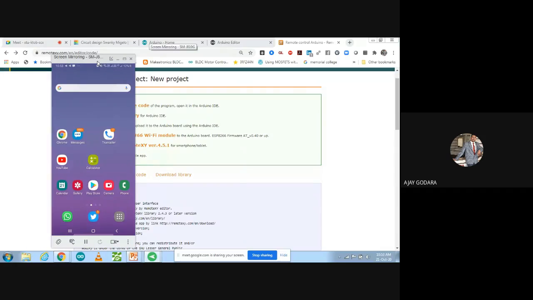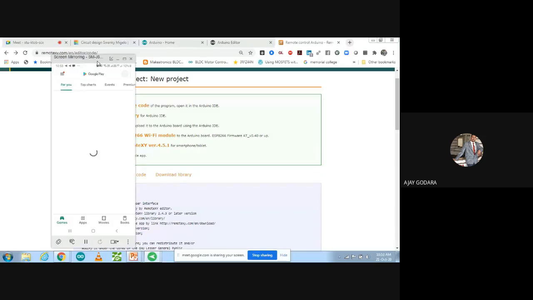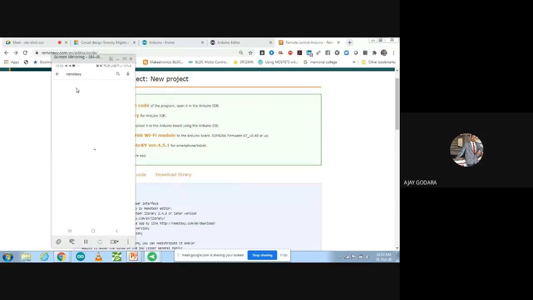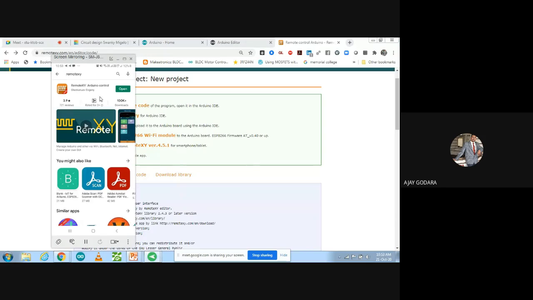In the Play Store, what you have to do is search for RemoteXY. So you have to search over there for RemoteXY. As I search for RemoteXY, the RemoteXY app will appear: Arduino control RemoteXY. That is a free app, and you have to install it. So there will be an option of install.